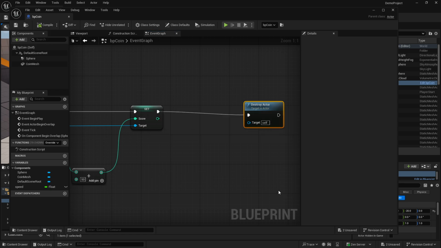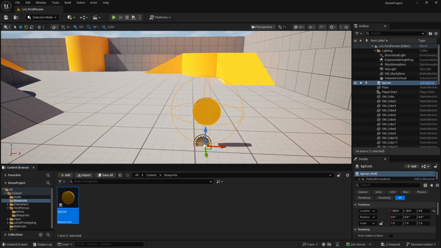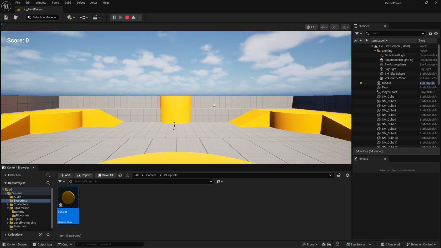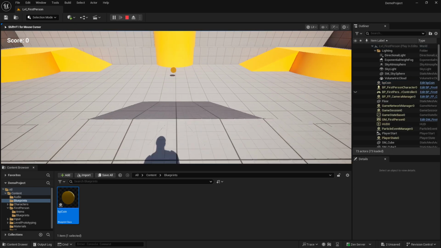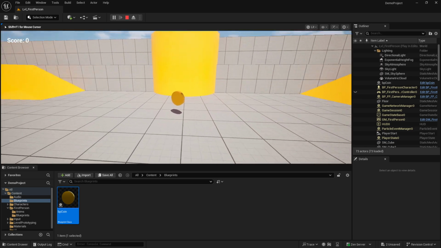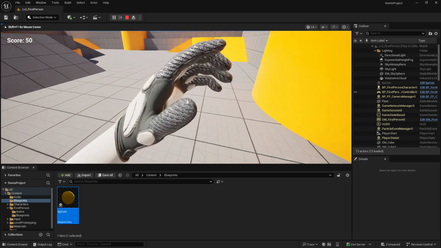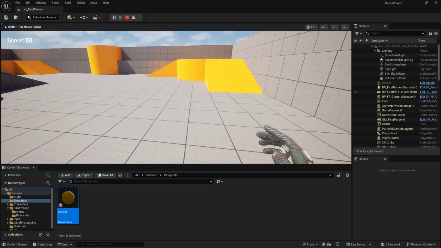So let's save and compile, and let's see how this works. I'm gonna hit play. I'm gonna walk down. Currently have a score of 0. We touch it and we have a score of 50 and the coin disappeared.